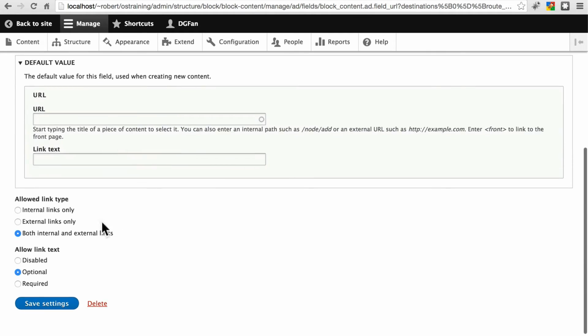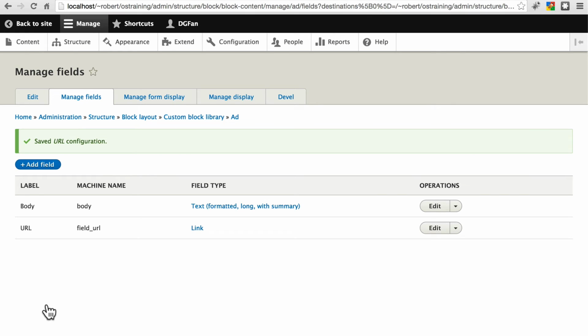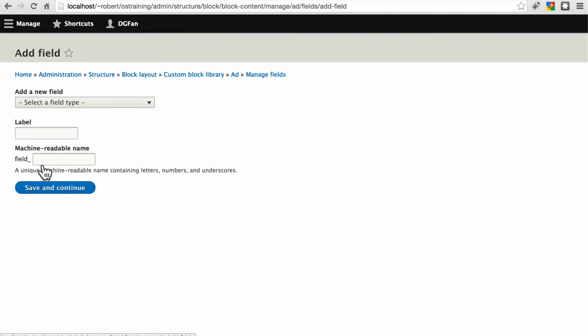site. Let's say for this type of link, we want external links only. Link text is optional. This is whether you want the link to appear as the URL or as some other text that links to that URL. Save settings. And we'll add another field.